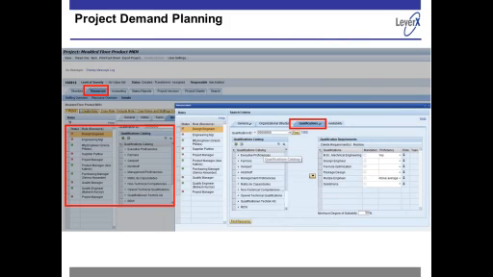Here we've got a view of project demand planning. Taking a view of similar resources, but we're at the detail level, and I've selected the design engineer on the left and the qualifications tab over here.